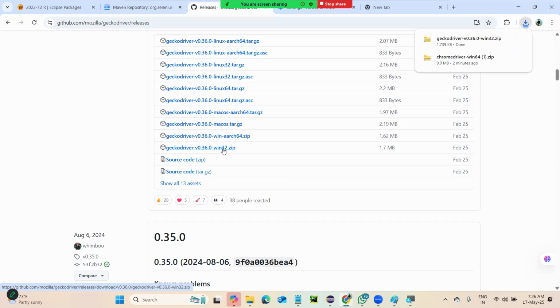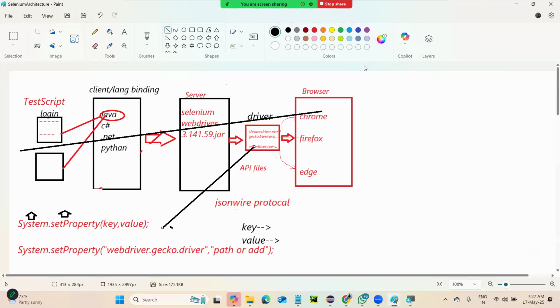Anybody having doubts on those two, downloading the Chrome driver and also Gecko driver? These two are nothing but your drivers. I want to interact with Chrome and also Firefox, so I have downloaded the API files of Chrome driver and Gecko driver. These are a set of two API files which will help me interact with the browser. Am I clear with this?